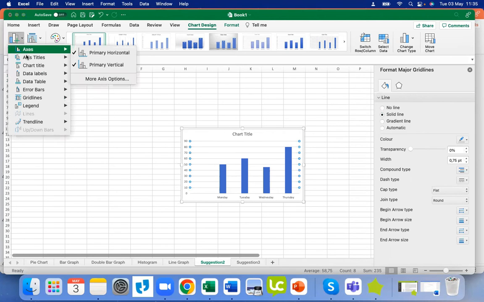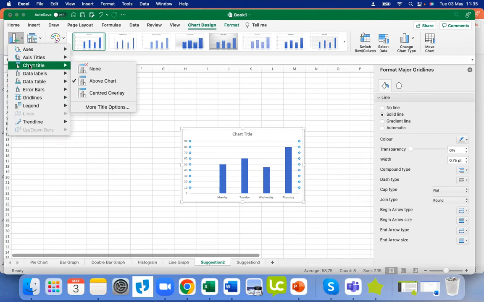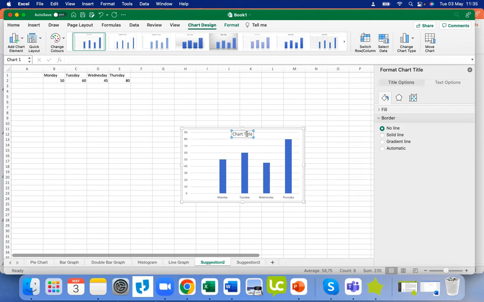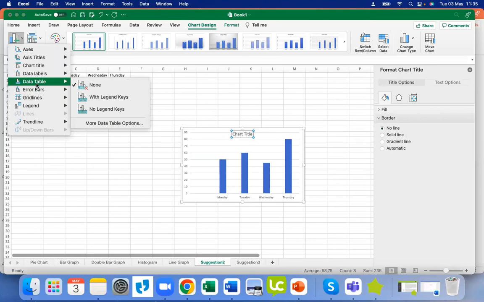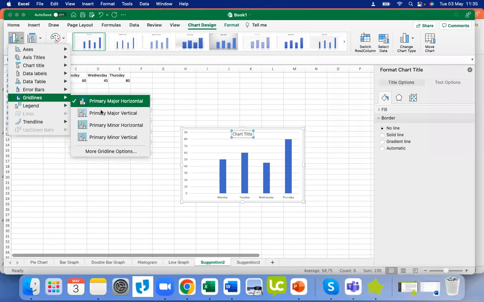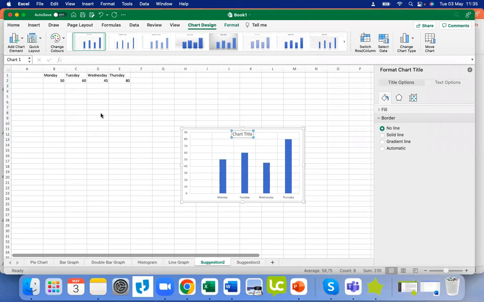And then here I had to add the axes. I can add the chart title. Then it says above the chart, centered overlay. So if I do this, then it gives me the possibility to change where the chart title is. And then data labels, error bars, grid lines. Okay, so here we do that. You see we get extra grid lines to show.